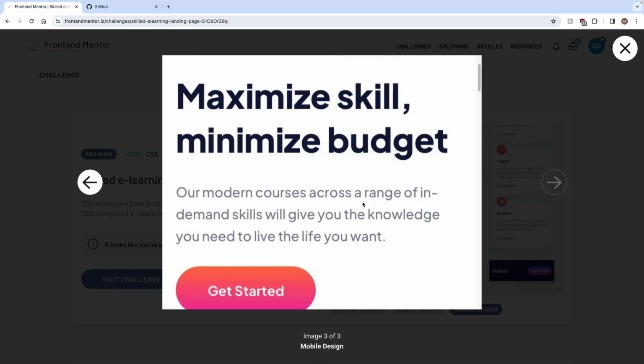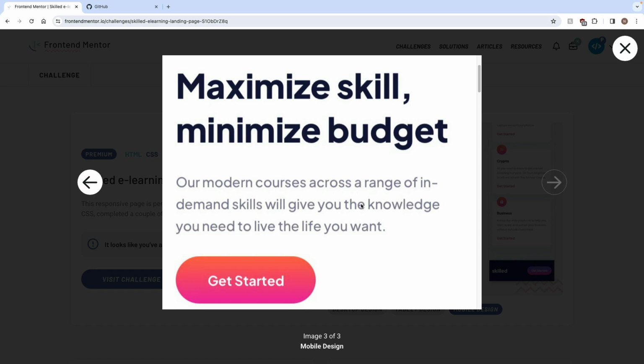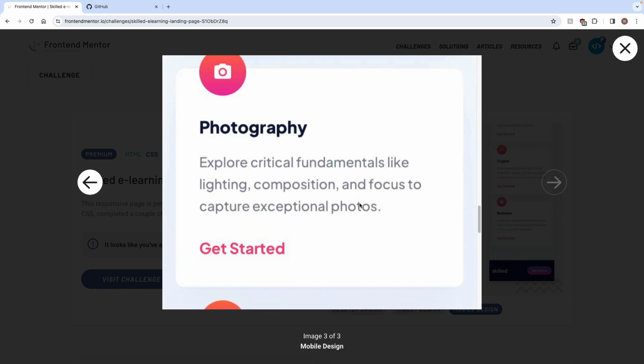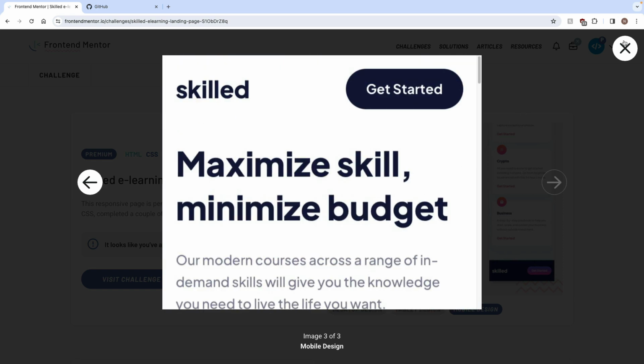Anyway, that was the tablet, and then the mobile design is right here. So yeah, that's it. Let's get started.